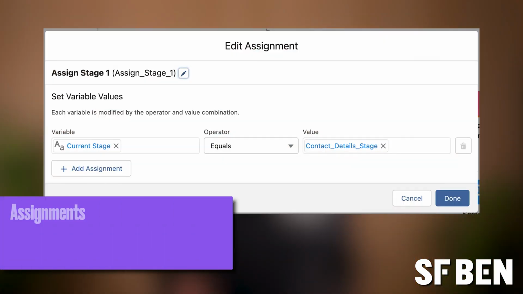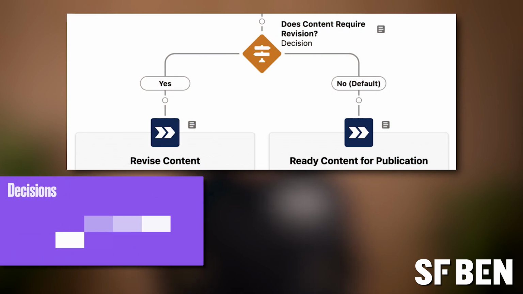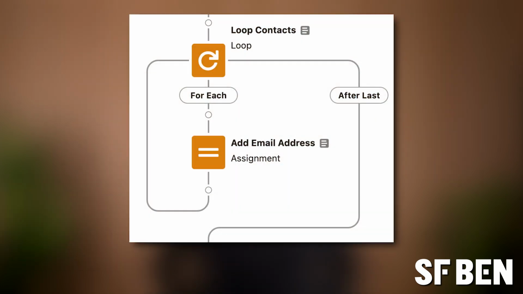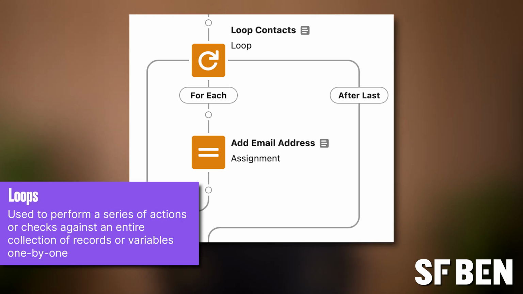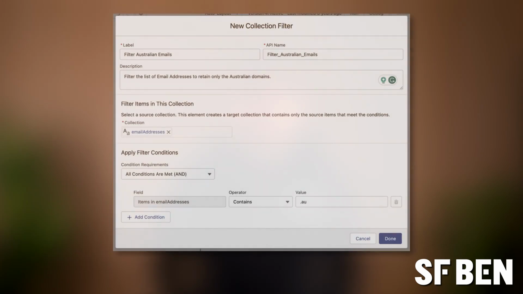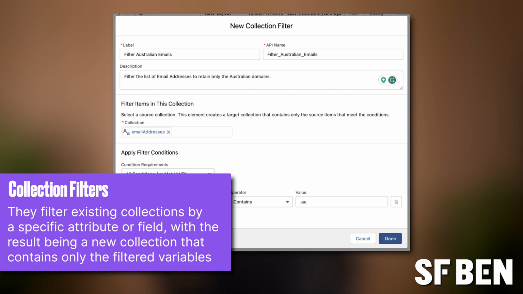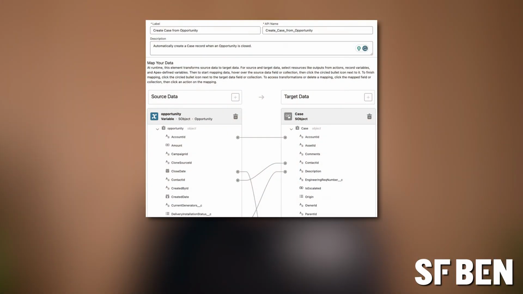Assignments are used to set the value of a variable in a flow. Decisions are used to separate different logical actions based on multiple sets of criteria and follow an if-then-else structure. Loops are used to perform a series of actions or checks against an entire collection of records or variables, one by one. Collection filters pretty much do what they say. They filter existing collections by a specific attribute or field, with the result being a new collection that contains only the filtered variables.